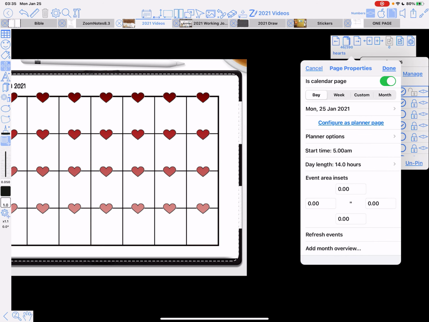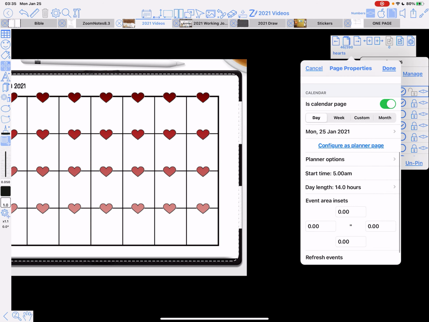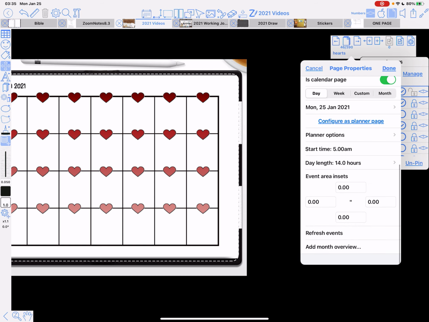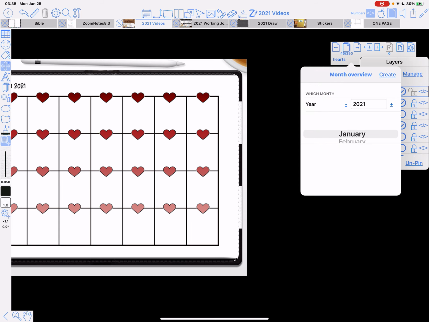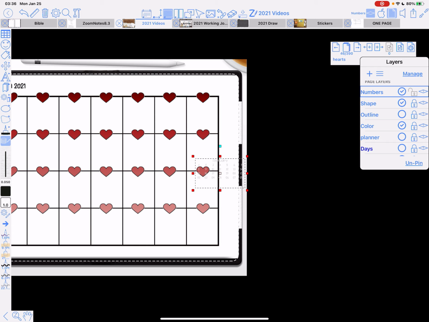That's cute. And now I want to add month overview at the bottom. Click on that. And I want February because that's the month I'm creating, and do create. Now here's my little calendar with the gray font.